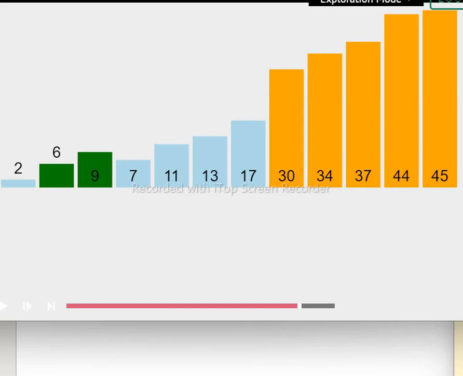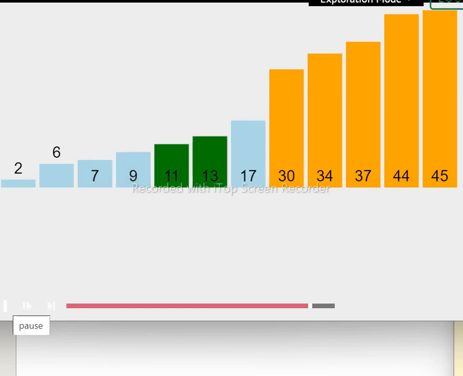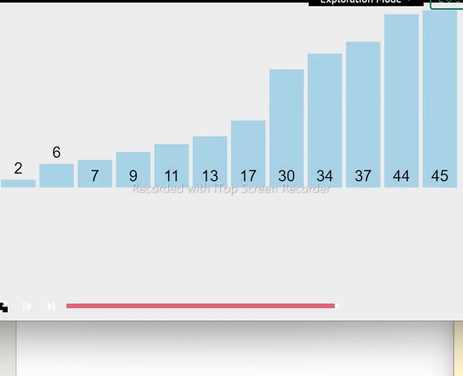But now 7 is less than 9, so swap. 9 is greater than 7. Swap. Yeah. And now 9 is less than 11, so don't swap. Then nothing is swapped now. Finally, the sorted array looks like this. This is all about this animation. If you understand this animation, you can do the code easily. So let us now go back to our code.